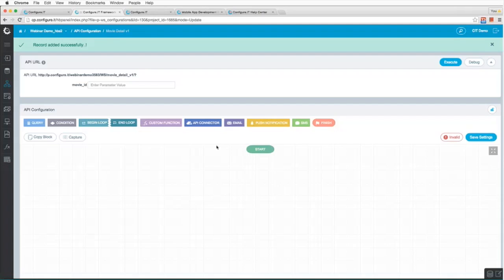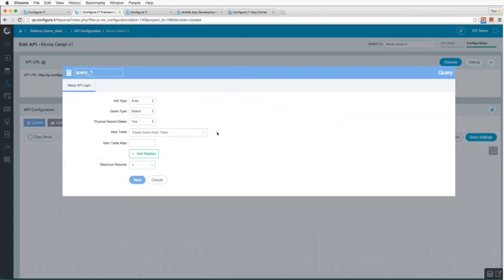This is your API has been created, but you still need to put the business logic into it. You'll see different nodes there. You either can fire a database query, or you can have a condition. In our case, we'll need a select query. So we'll need to refer to the movie database, movie table rather. We'll select movie master, hit next.